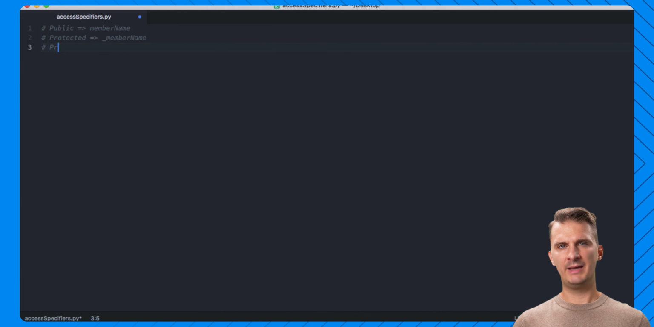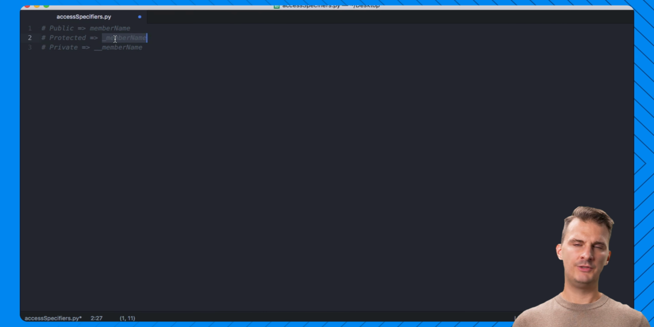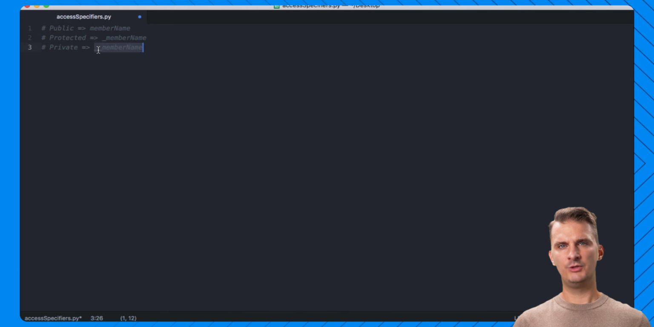And finally, in order to make them private, you start them with 2 underscores and then the member name. So in order to make them public, just write the member name as it is. And in order to make them protected, you start it with a single underscore and then the member name. By this, you're informing the other developers that, hey, use this only within this class and within the derived classes and nowhere else. And by starting it with 2 underscores, you're telling the developers to use this just within this class and nowhere else in your program.